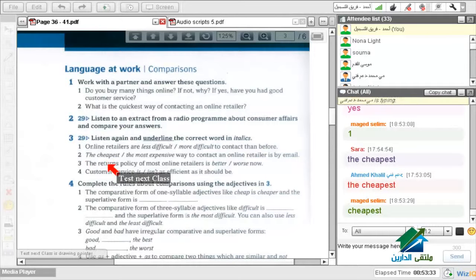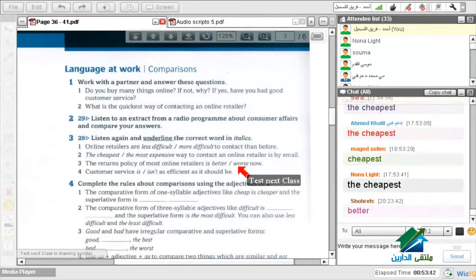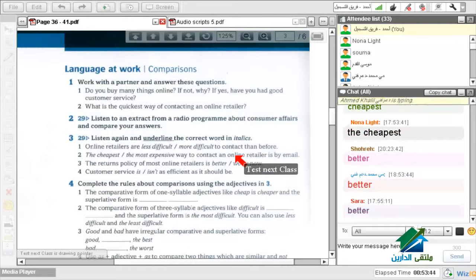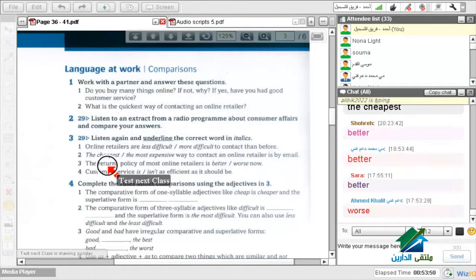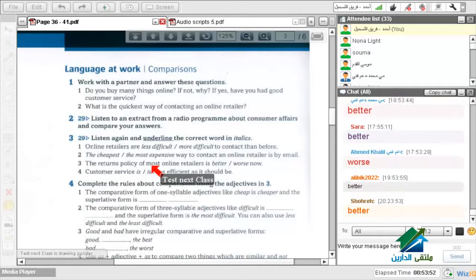3, the returns policy of most online retailers is better or worse now? Better and worse. Which one? Returns policy of most online retailers is better now.